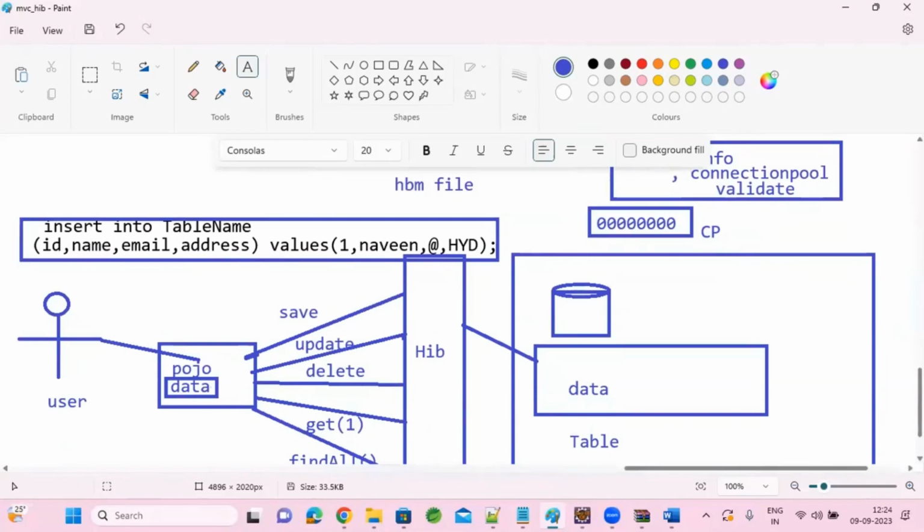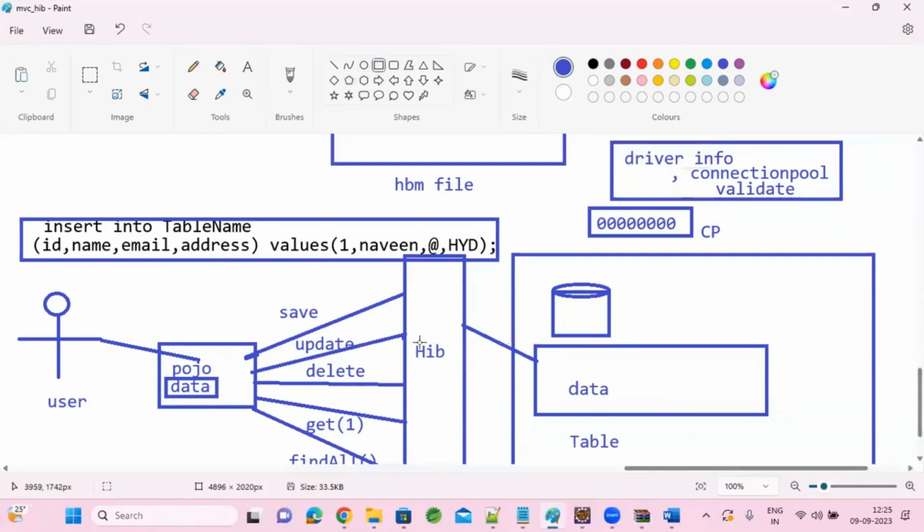And do you need to bother about opening connections, closing connections, creating statements, closing statements, or prepared statements? Nothing. You just use it already. This framework has that internally. They implemented everything. A one-time effort. They implemented it and gave it to us.